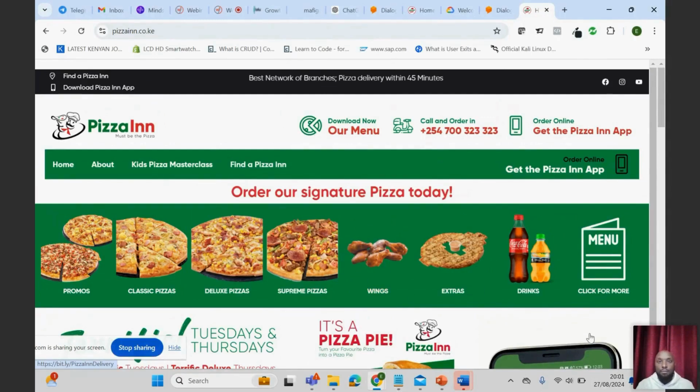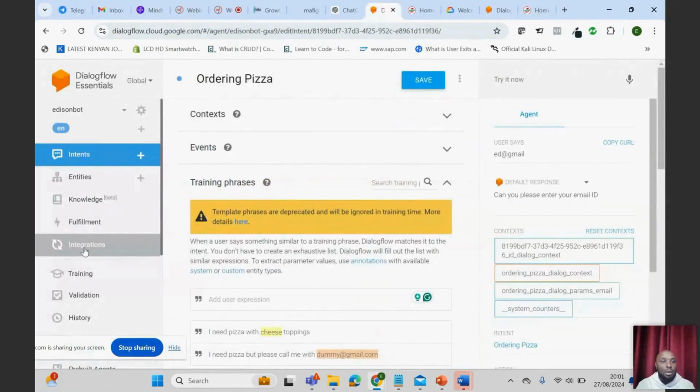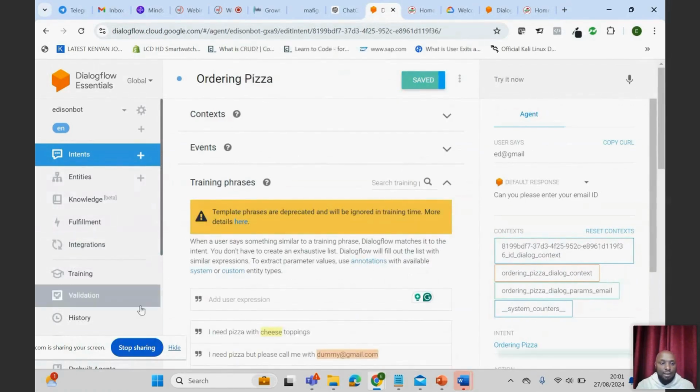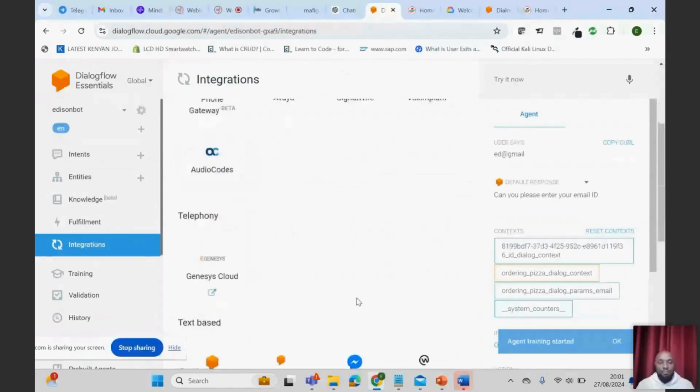So let's look at an example. So to do that, there's what we call integration. I need to save whatever I've done. So there's what we call integration. Integration basically means you're taking this chatbot now to production. That is to be used by members of public. Okay, let us see how it's going to look like.